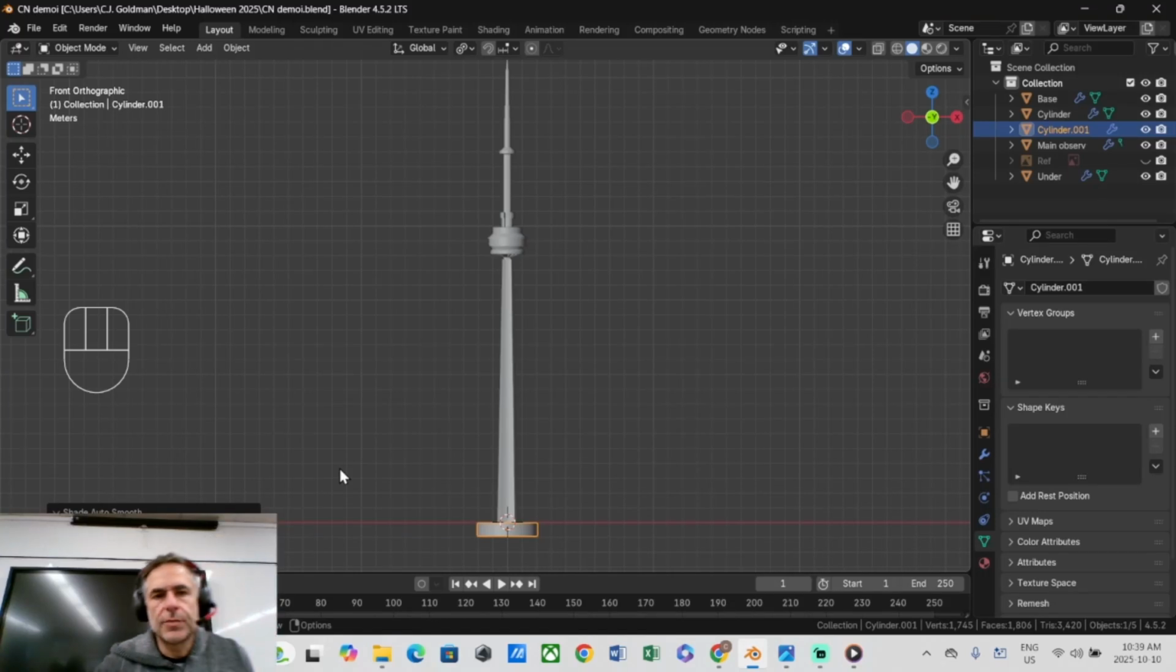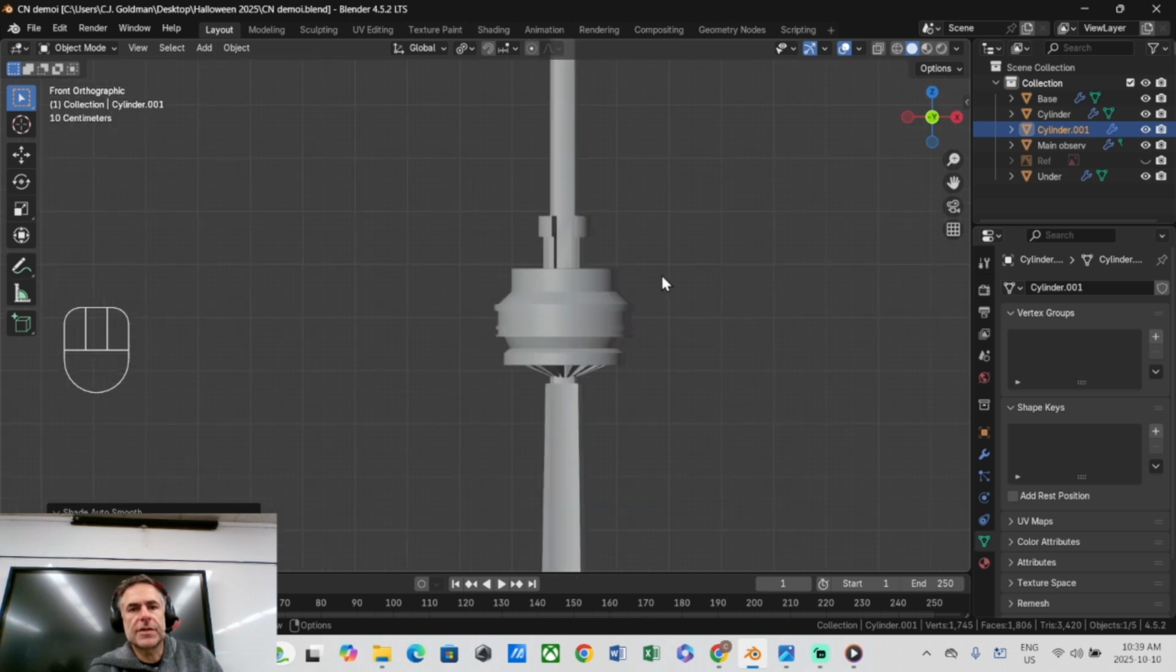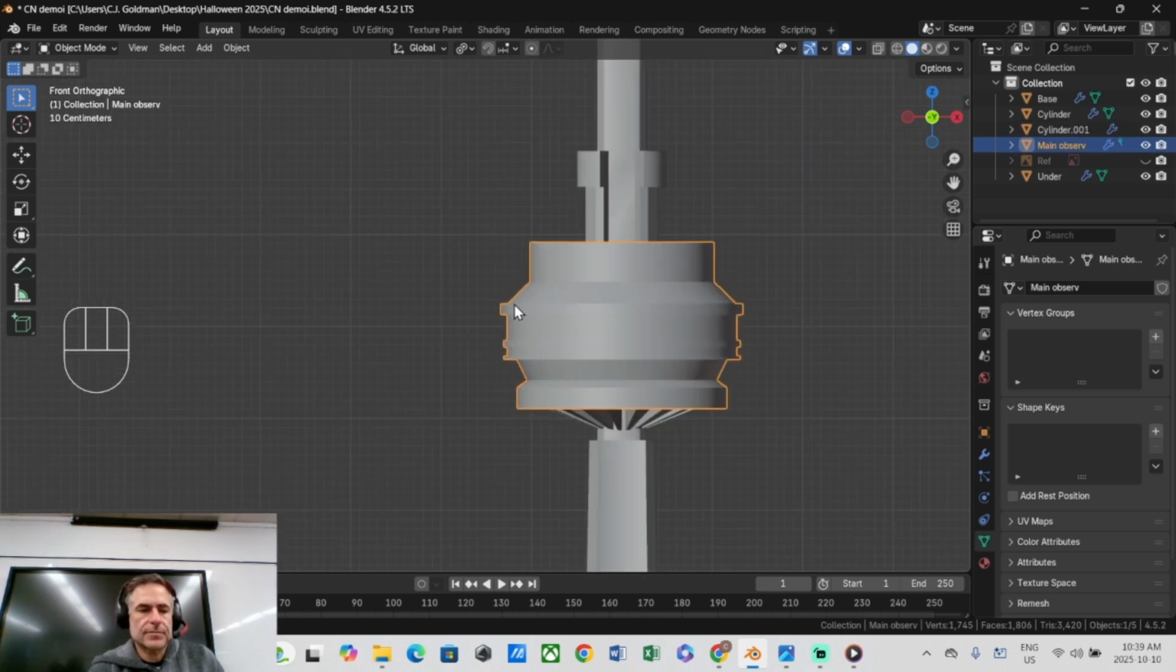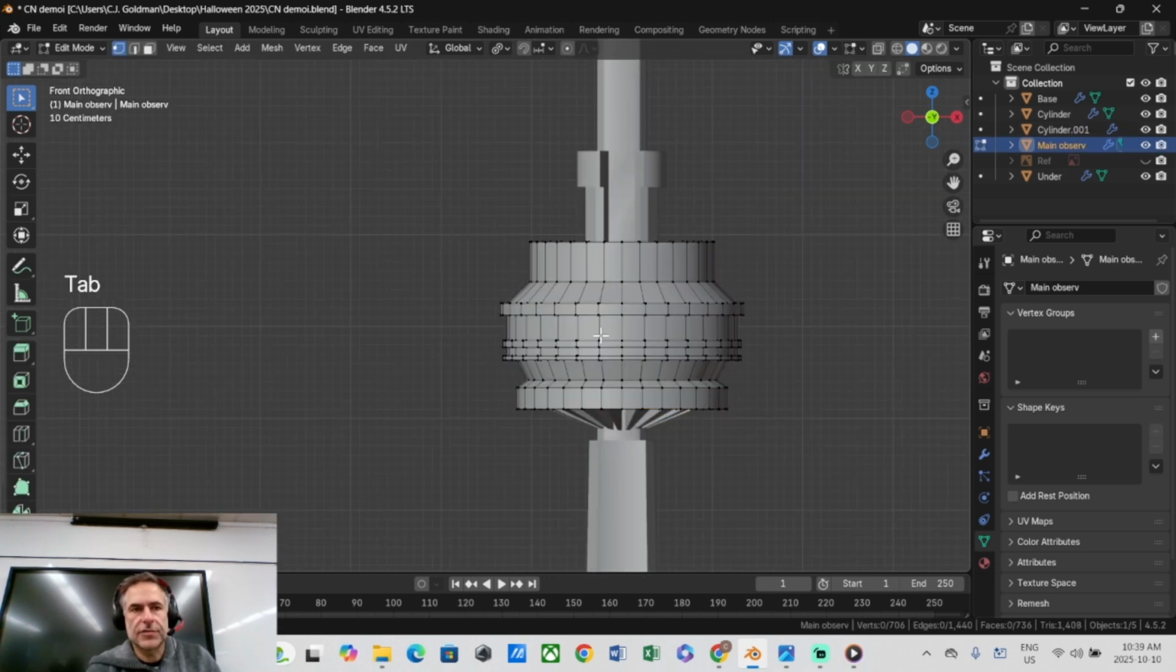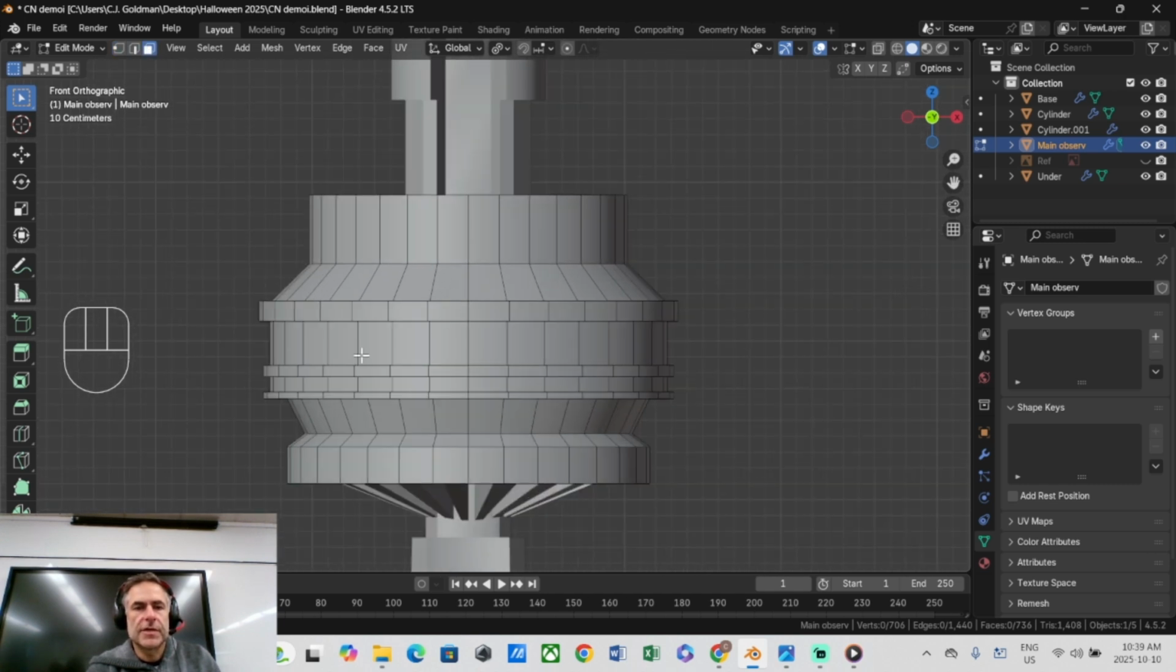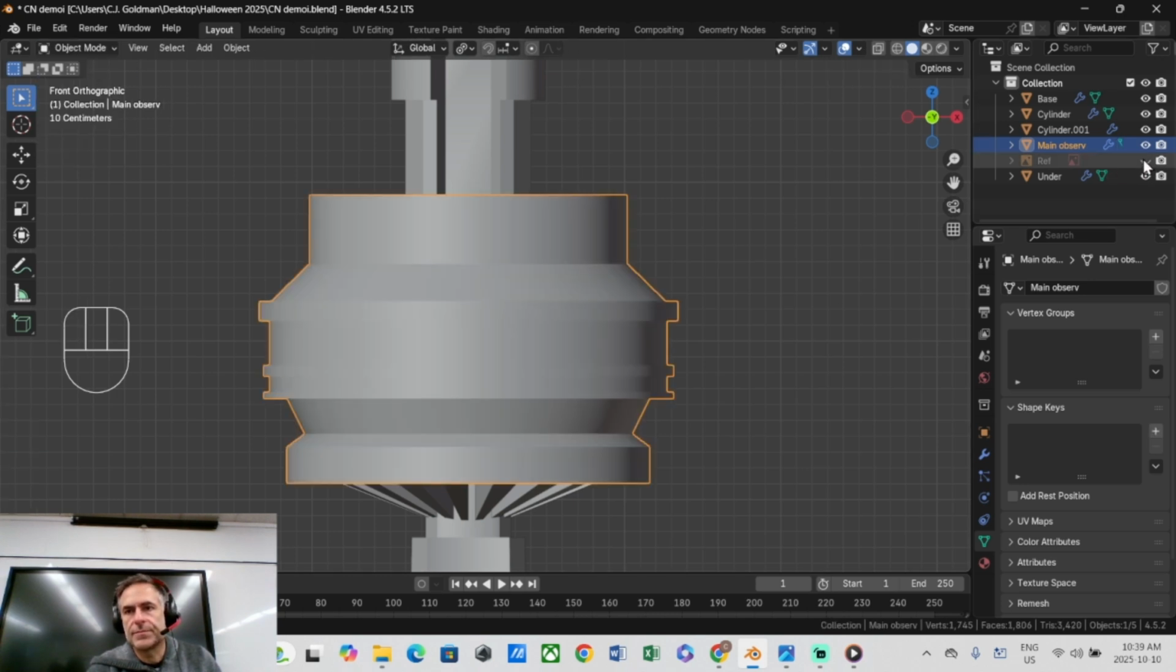All right, let's do part 2 where we're going to add some details to this model. So let's first start by doing the windows. Okay, so we're going to take the central part here, and I'm going to show you how to make some windows. So in the CN Tower, let's actually look at the reference for a second.